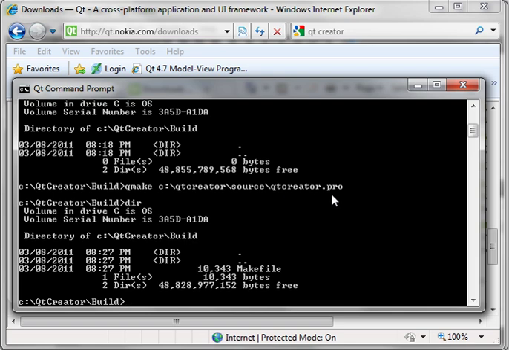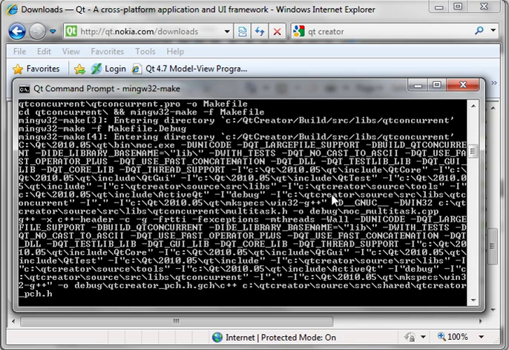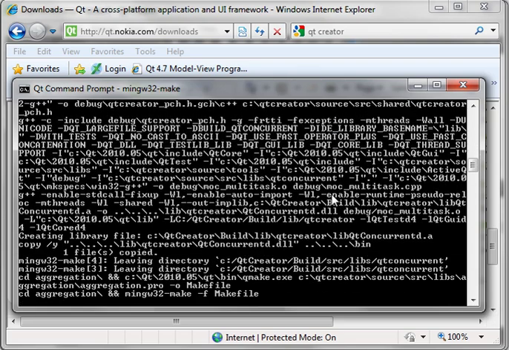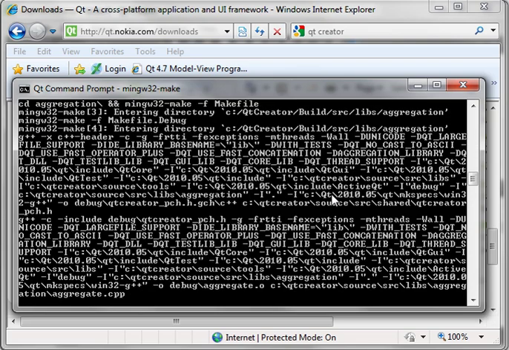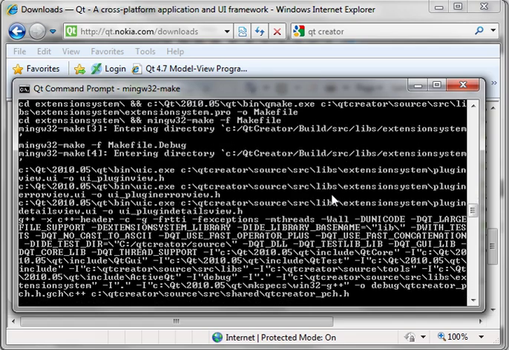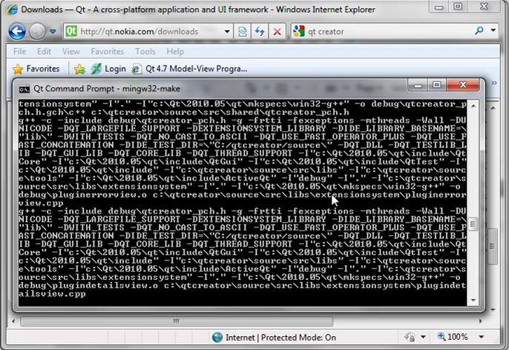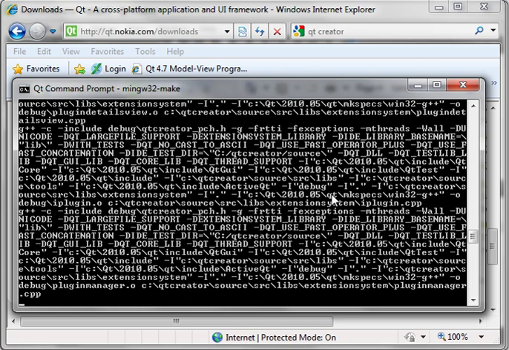Now, because we want to compile this using the MinGW compiler, we'll say mingw32-make, we have to give it the command to make. And what this will do is it calls mingw32-make, and it actually builds the source code. And depending on the speed of your computer, this may take a while. This may take a long while. It may take 20 minutes, 2 hours, 10 days, depending on the speed of your computer.